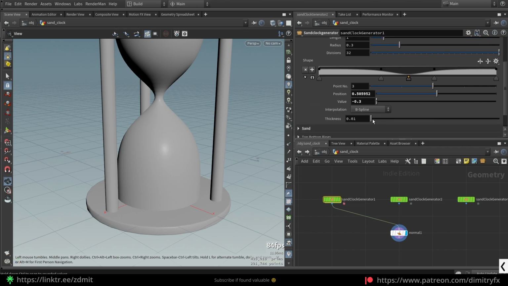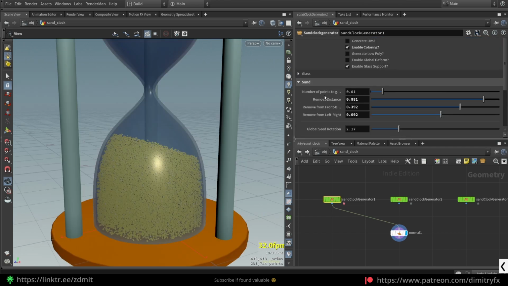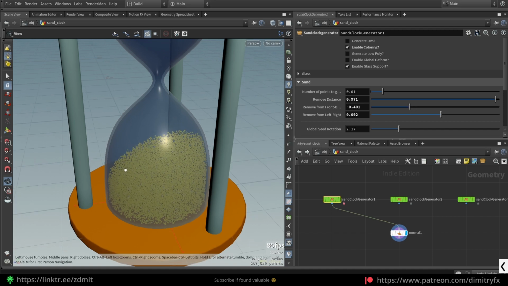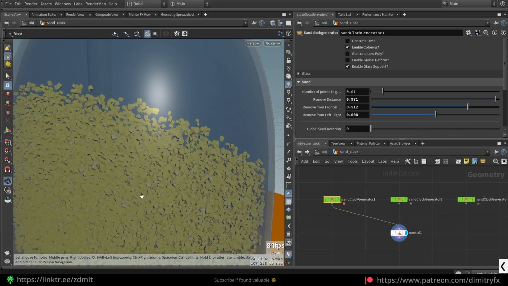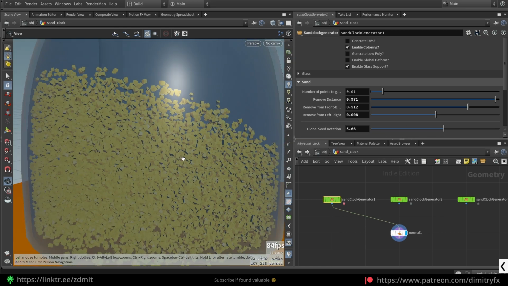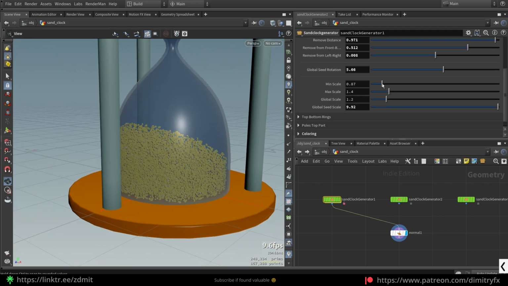I can also control the thickness of the glass. And this sand option is specifically for sand. This option is basically a scatter node. The lower the value, the more spheres will appear. And I can also do something like this, basically to remove spheres. And this controls the angle. You can also control the rotation, and also the min and max scale of each sphere.